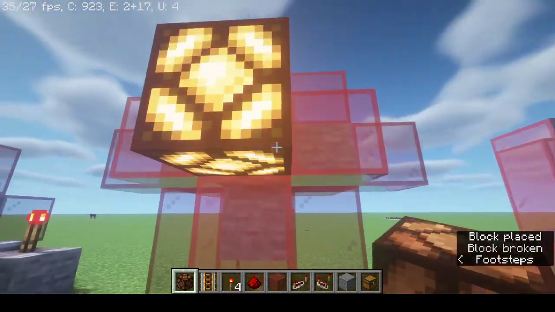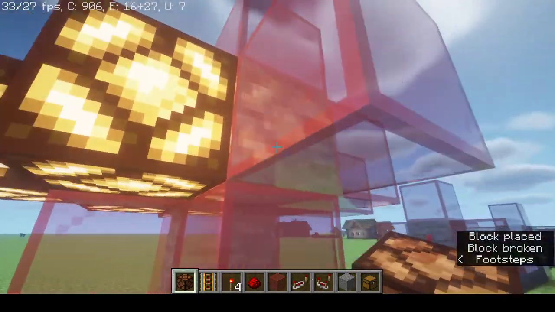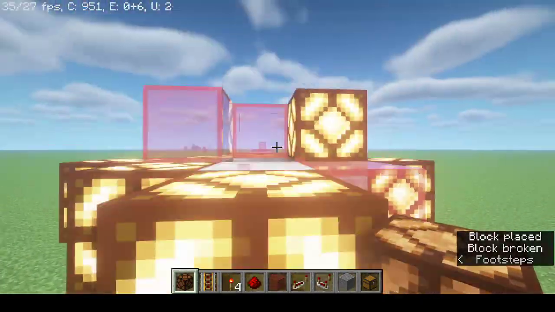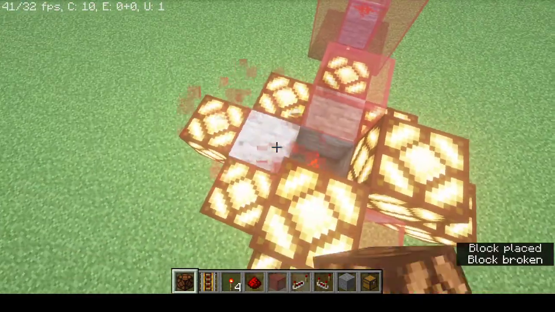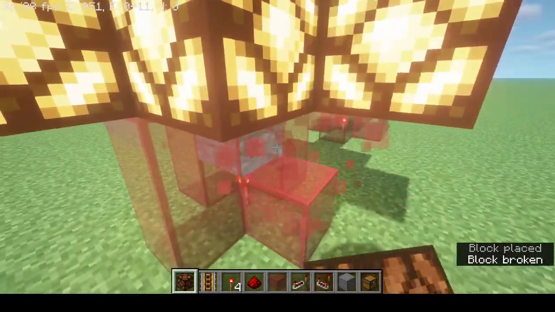I'm going to place some lanterns here so that you can see that indeed all of these faces are powered.